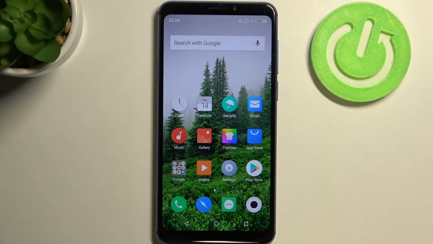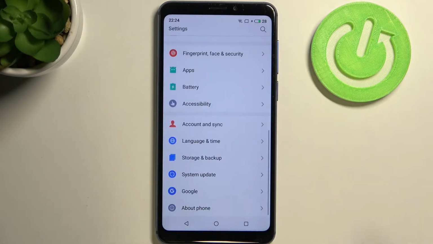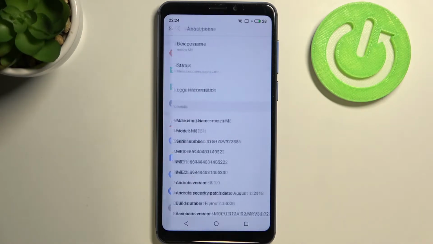Hi everyone, in front of me I've got MEIZU M8 and let me share with you how to enable developer options on this device. So first of all we have to enter the settings, and now let's scroll down to the very bottom in order to find about phone.